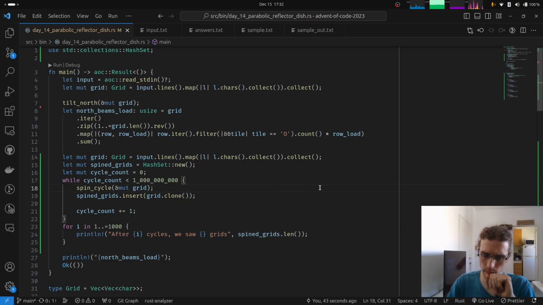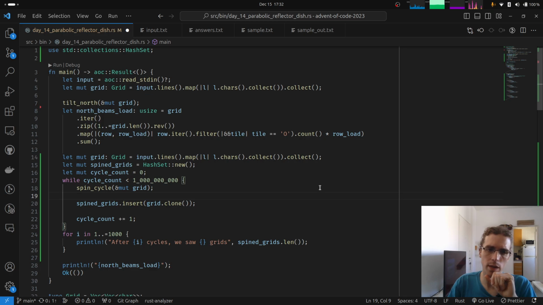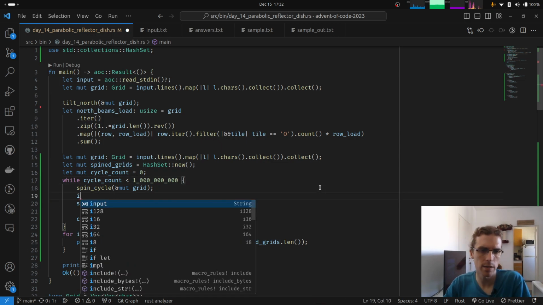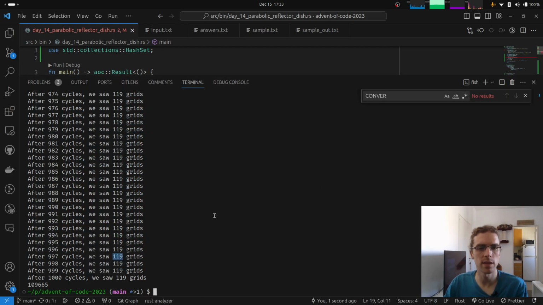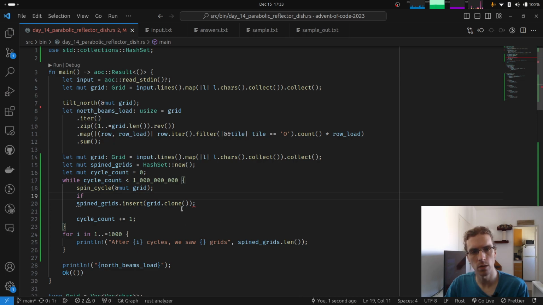So, how do we detect a cycle? Well, we will detect a cycle by asking if it is already in the spinned grids. Okay, so let's actually detect the cycle and break. One thing that I don't know is if the cycle will be exactly 119, the number that we saw. This is the number of different grids that we see. We're never going to see a grid different than that when we spin, because we're going back to there, and so it's cycling. But I don't know if we are coming back to the original grid after a while. So we could test that, I guess.